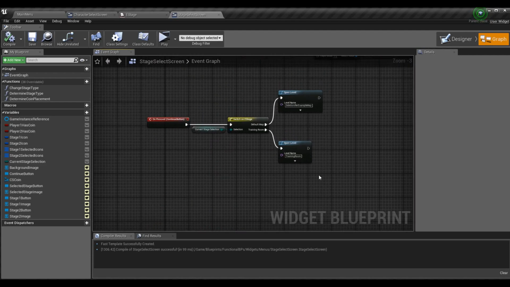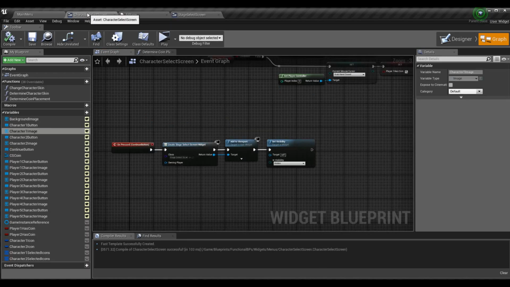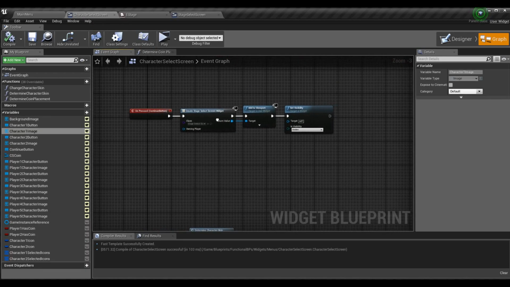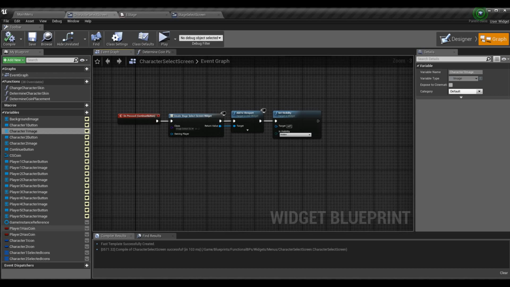The last set of logic we have to do is open the level. But before we do that, let's do some cleanup on the character select screen. Before, we were going straight to the character select screen, and when we hit the continue button, we would go into the level. We obviously need to change that now to where we can open up the stage select screen we just made and actually edit it.